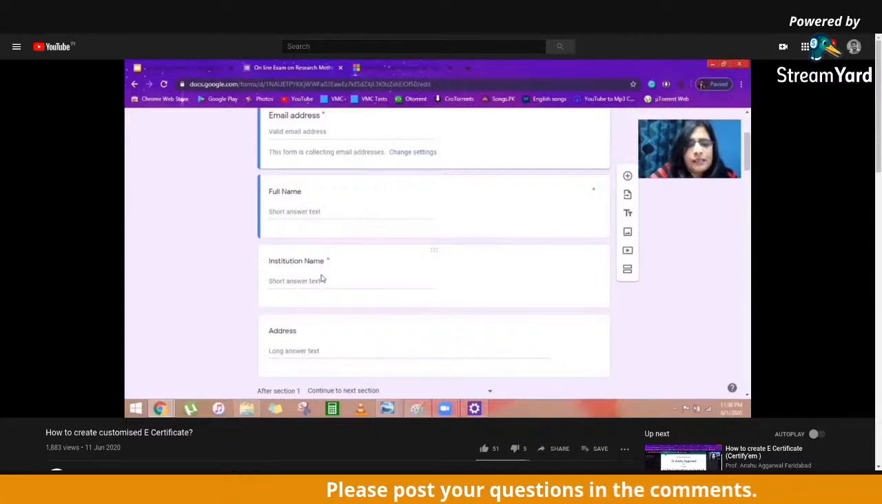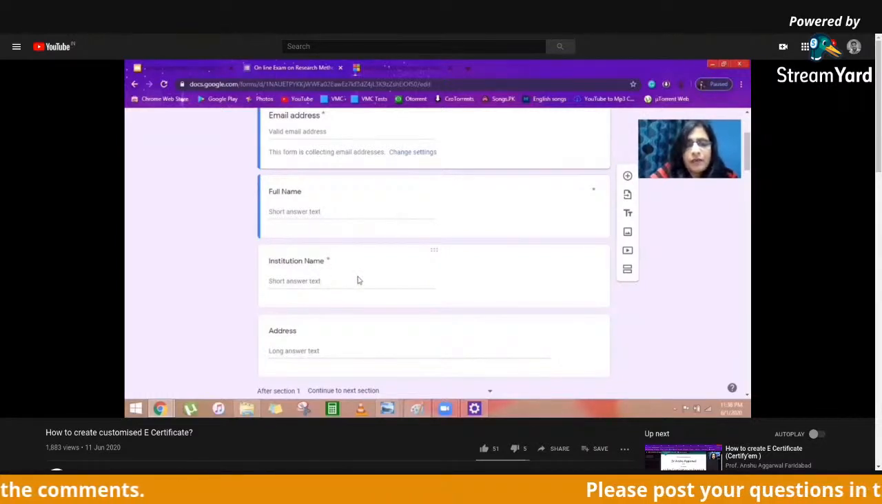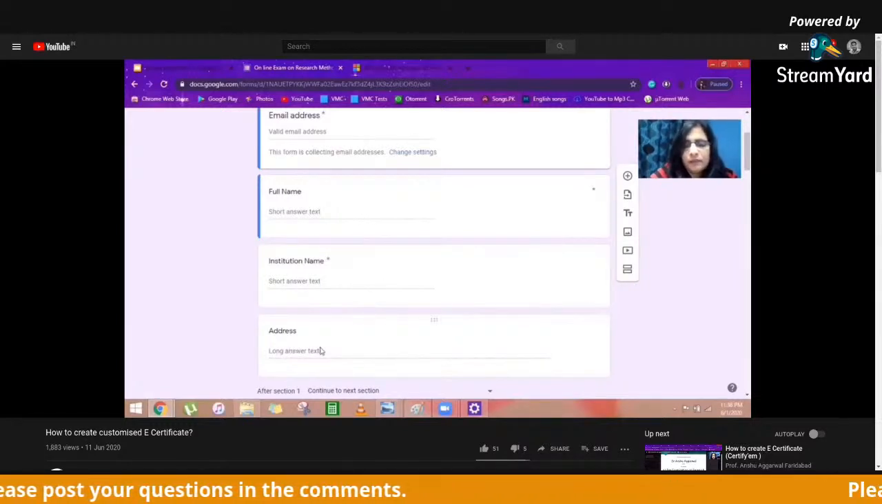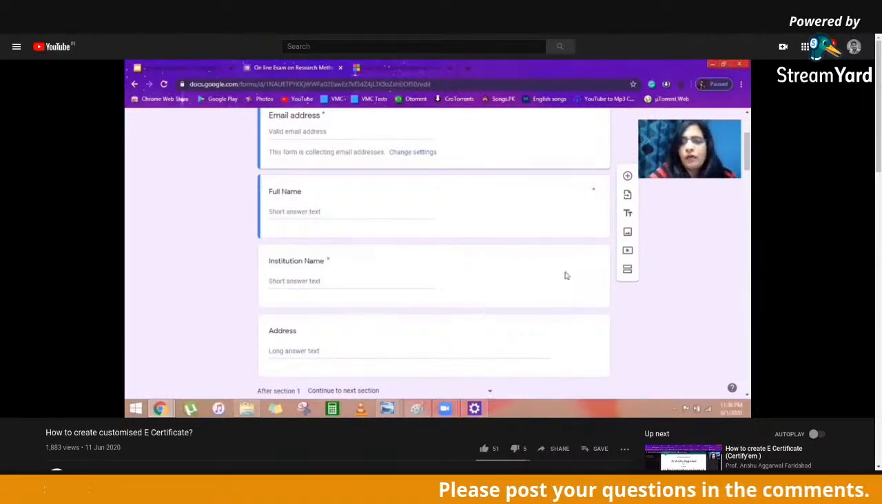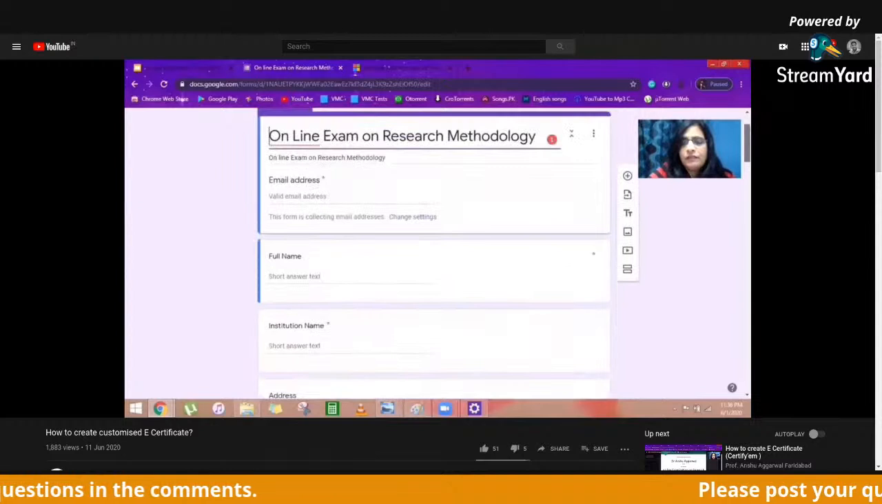And the second is the institution name, which is linked with the other identifier. So the institution name will come after the name. And if there is a third merge tag, then the address can come there. So in this way, we can create the certificate. Now I will show how we will link that certificate with this.